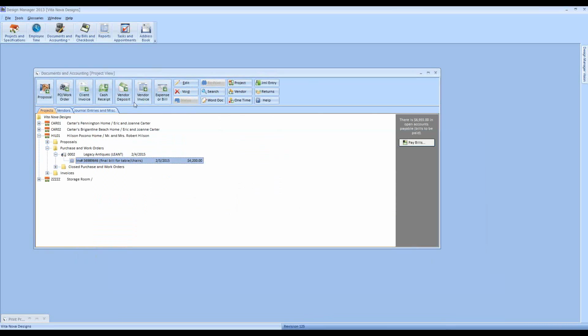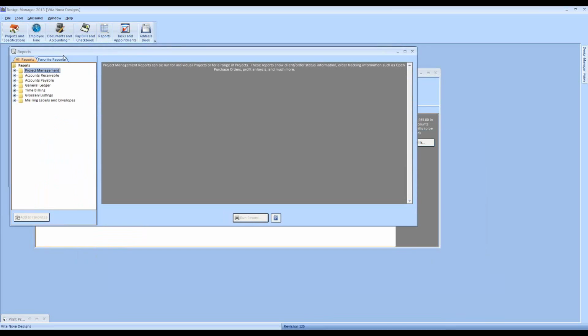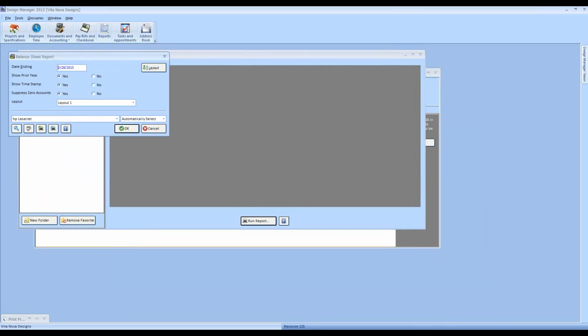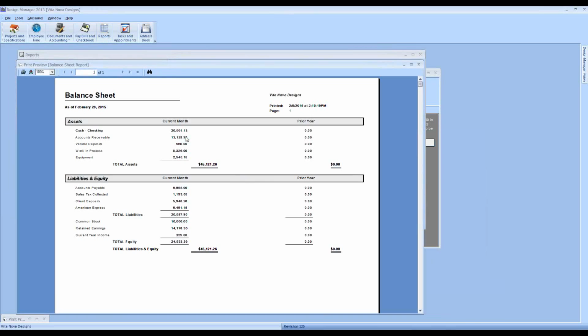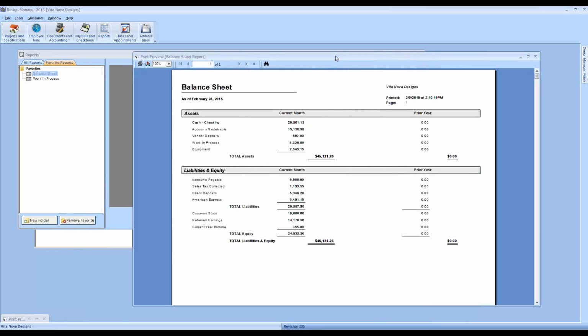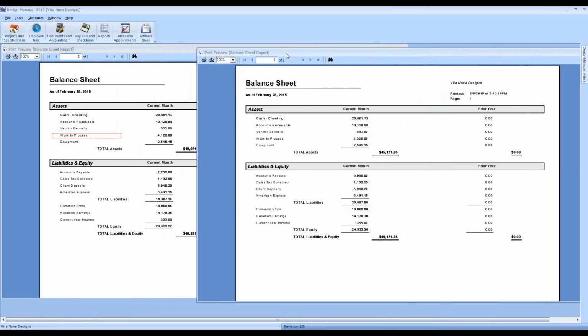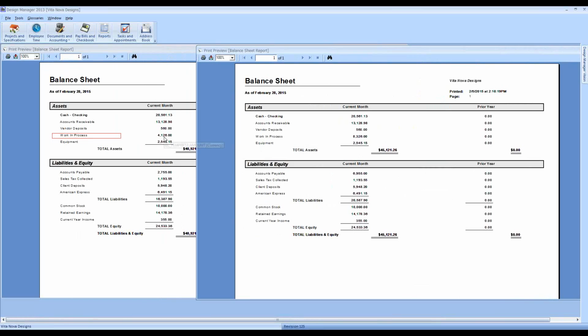And what did that just do? We go back and look at our balance sheet, which I've saved on our favorites for convenience today. We can see that our work in process has increased from 4126 to 8326.